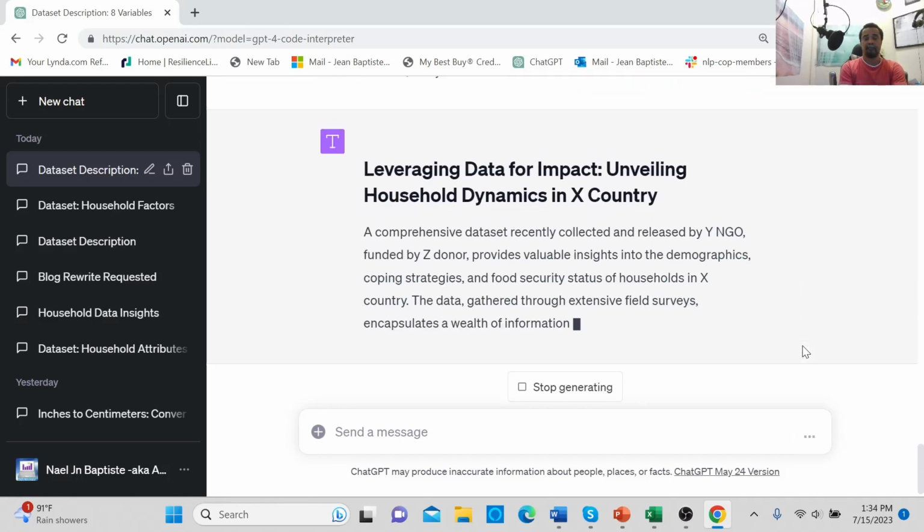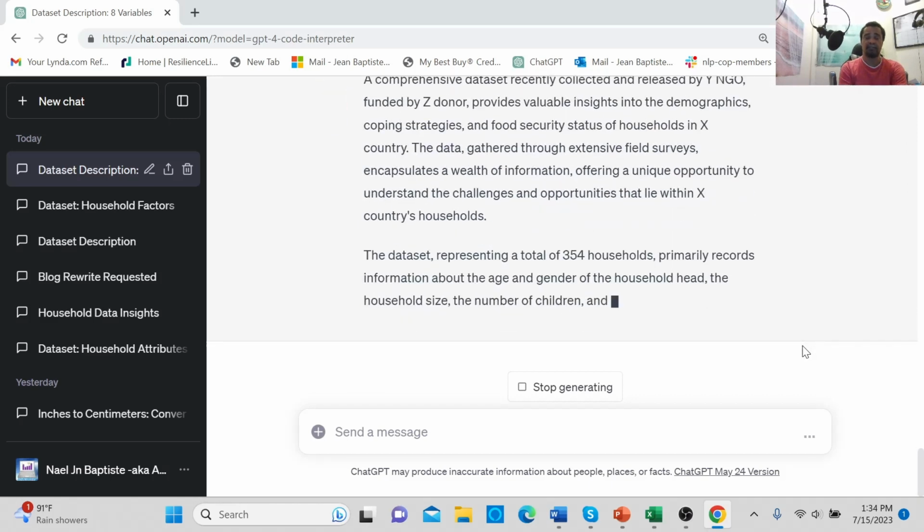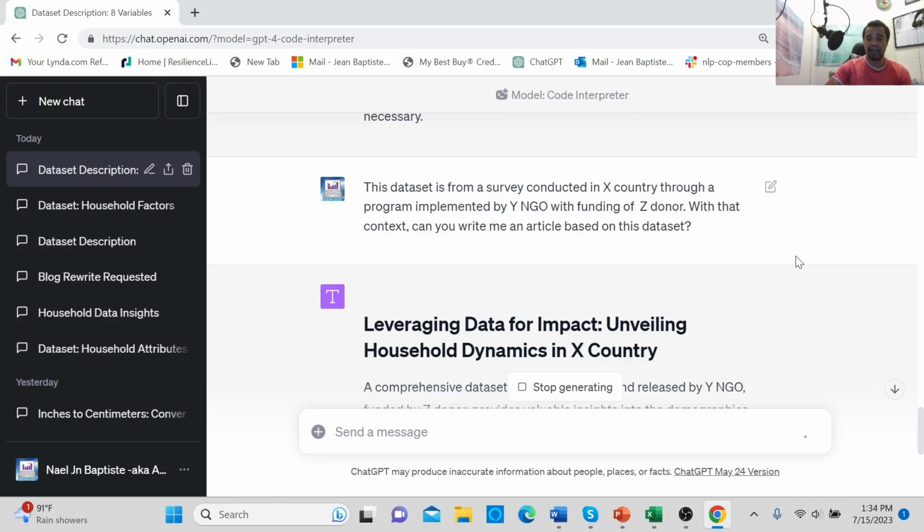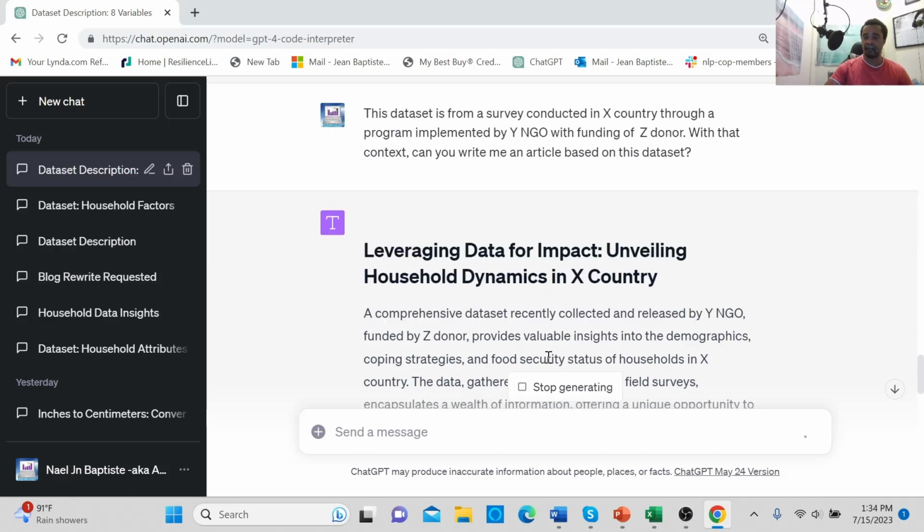All right. Can you see the beauty of this? Not only has it provided me a suggested title, a nice one, "Leveraging Data for Impact: Unveiling Household Dynamics in X Country." Remember the X country? That was the context that I gave ChatGPT. And it started to write a sample of the article for me.